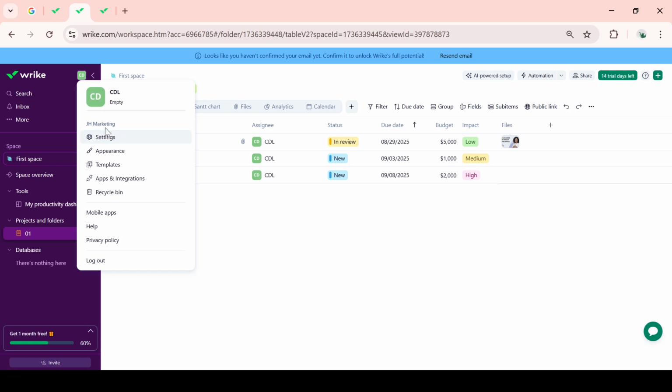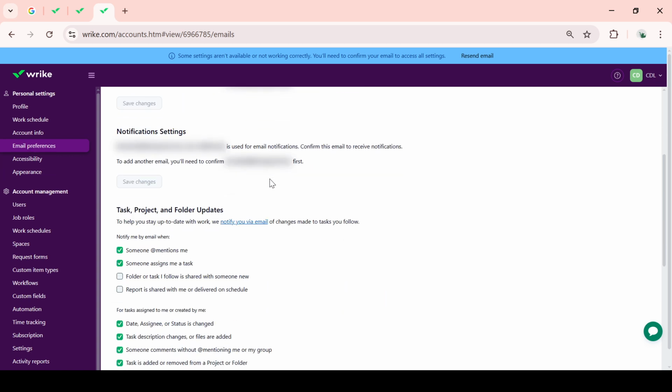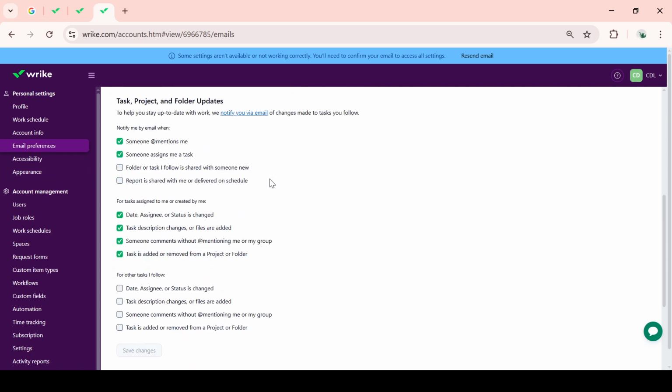Once you're in the Settings section, start scrolling down through the various sections you see. You'll encounter areas labeled Task, Project, and Folder Updates. Here, you'll see a list of different update types for which you might currently receive email notifications. Carefully uncheck the boxes next to any update types for which you no longer wish to receive emails. This ensures you only get alerts that are truly important to you.